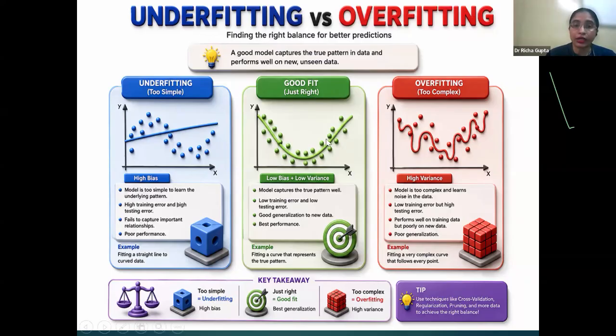So what we need is a good fit. That means this line should be like this, so that only the necessary patterns are learned, while the noise, the errors, and missing values are left behind. Those should not be read into the learning stage.